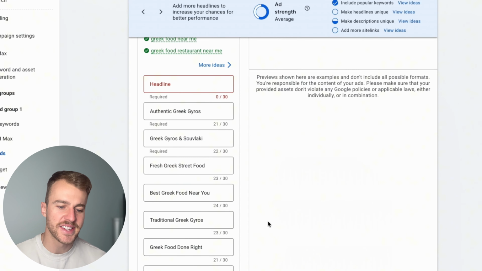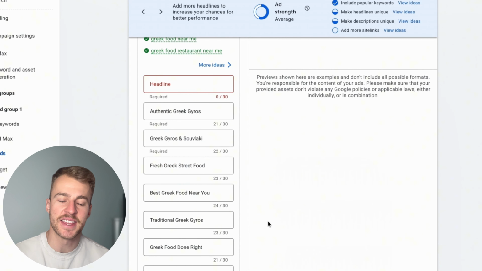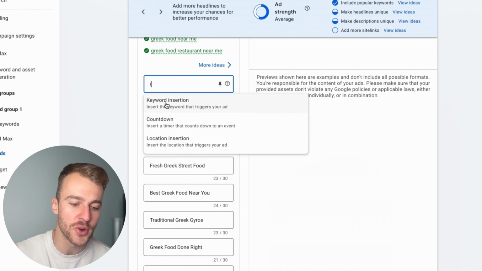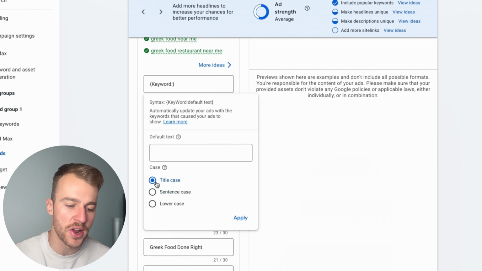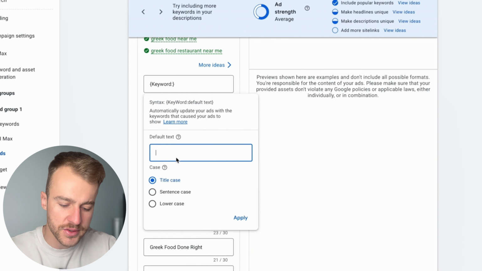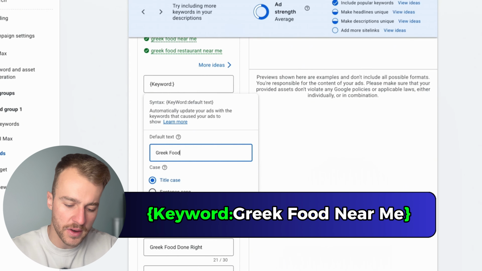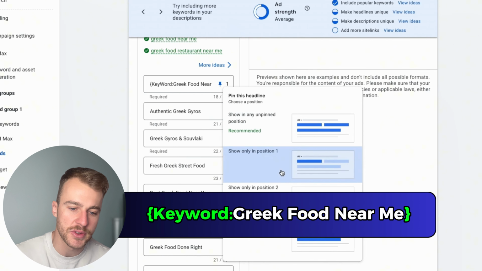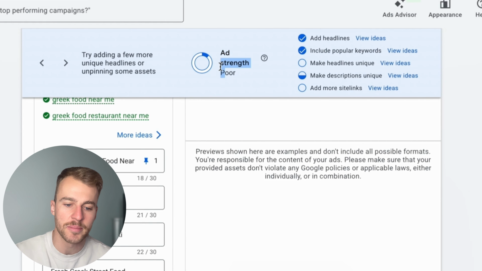So bang, I've just pasted in a bunch of different headlines like this, but I wanna actually add in a special headline that nobody ever teaches you, okay? You wanna tap on this little squiggly bracket and tap on keyword insertion. Now you wanna put this on title case and just put in a default text, which is one of your keywords, okay? So I'm just gonna type in Greek food near me and tap on apply. And what we're also going to do is I'm just going to pin this into position 1. This might change the ad strength. Yep, it did to 4.